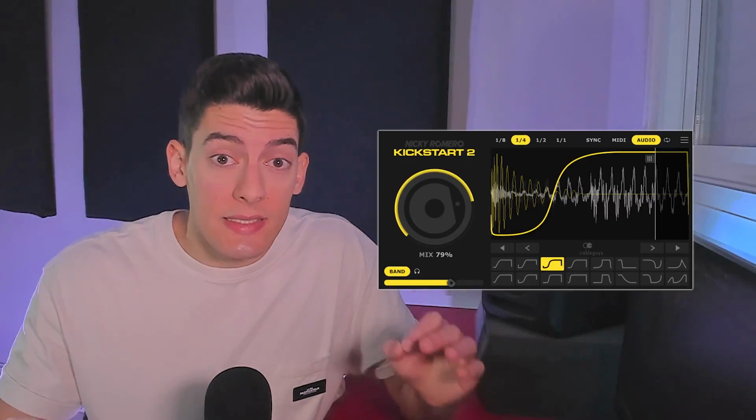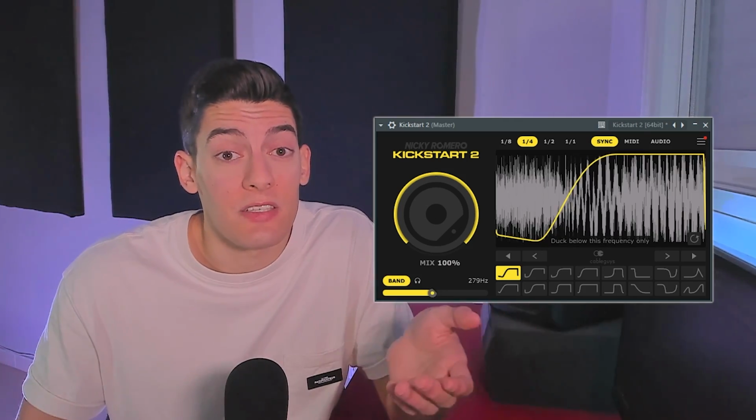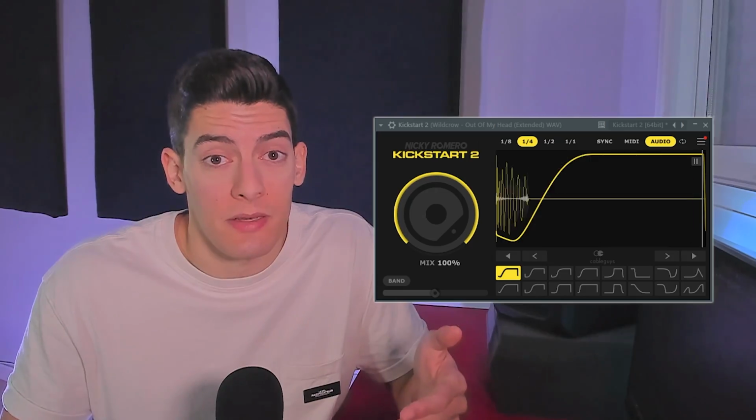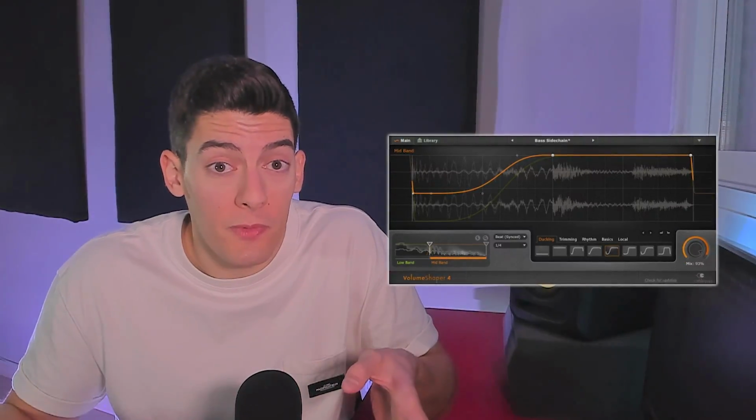Number 4, Kickstart 2. For me, it's my go-to sidechain plugin. It's so easy to use, and Kickstart 2 has a lot of new updates that are so good that the first one didn't have, of course. For example, you can move a little bit the wavetable, you can apply the EQ just to some frequencies, or you can have an external sound trigger in the sidechain. But of course, if you want to have a bit more freedom, if you want to have a bit more control on the sidechain, my advice is that you get the Volume Shaper by Cableguys. They are the same people that made Kickstart.